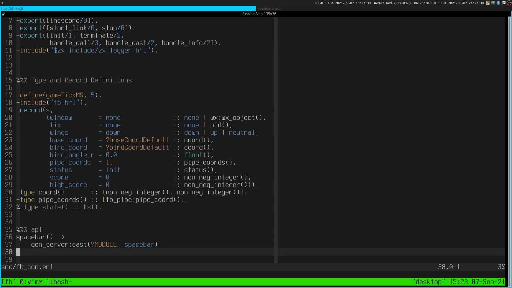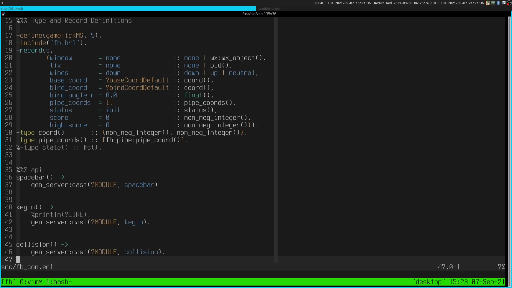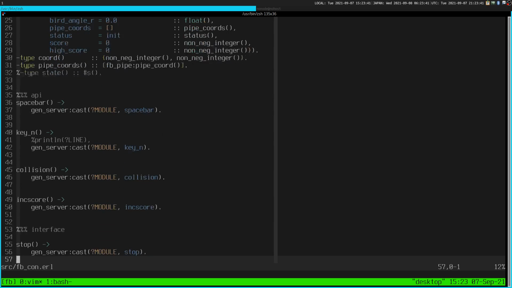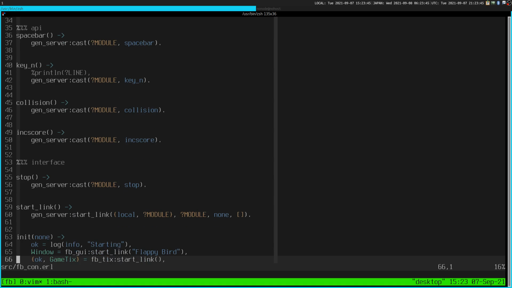Spacebar, it just sends the message spacebar, that's a cast. Key N prints the key N. Collision sends the message collision. Ink score sends the message ink score. Stop sends the message stop. Start link and init, start link is standard.